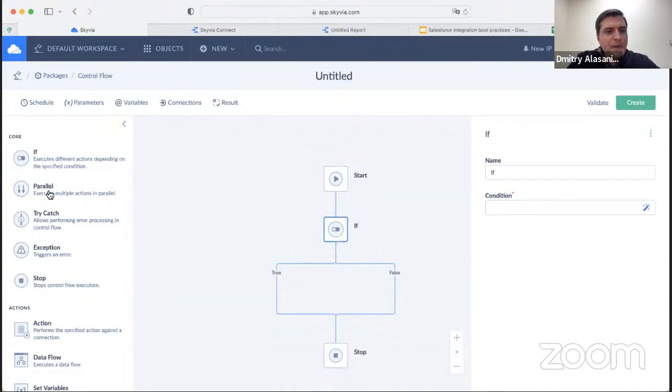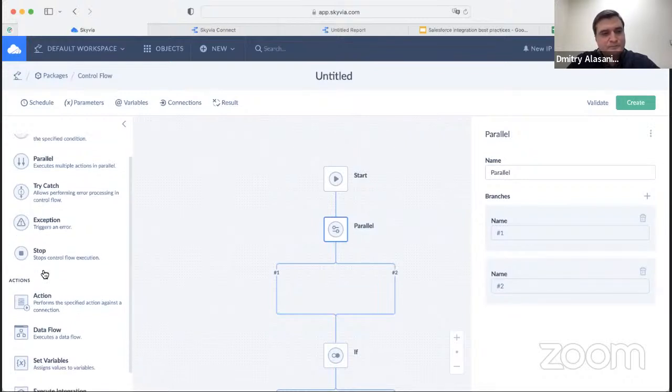So the parallel component allows you to perform different actions in parallel in your control flow. For example, you may run several integration packages, data flows, or other actions in parallel.